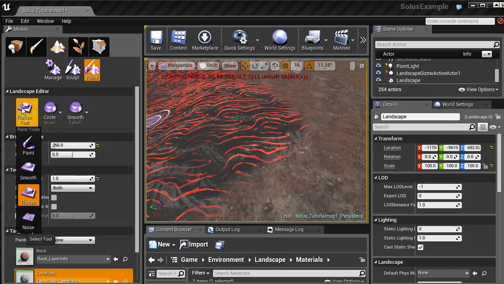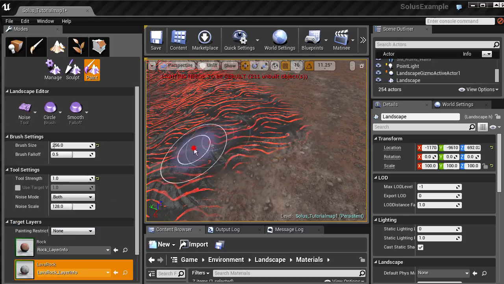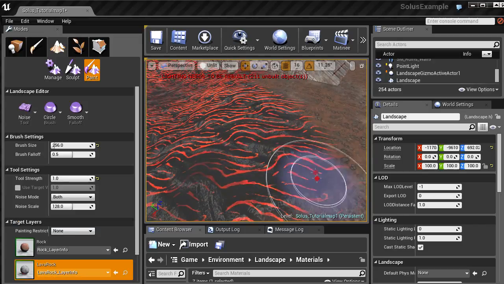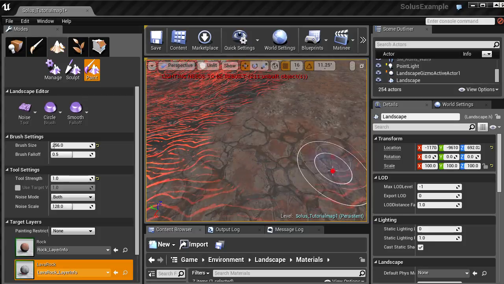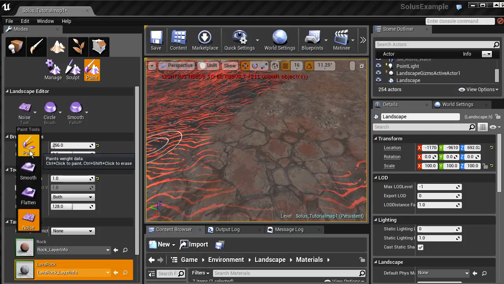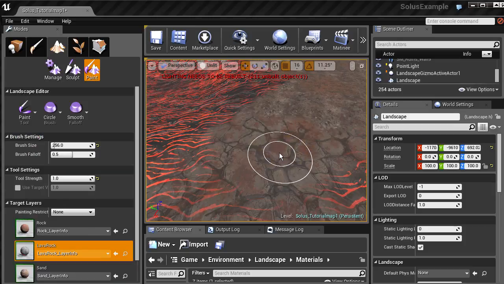And you got noise, which will try to add some variation to it, but again it doesn't work that well. I think it's kind of hard to control, so again you might as well just use paint and stick to that only.